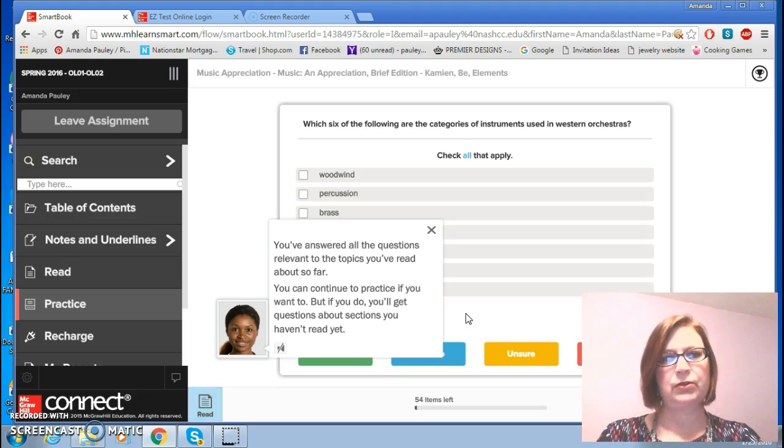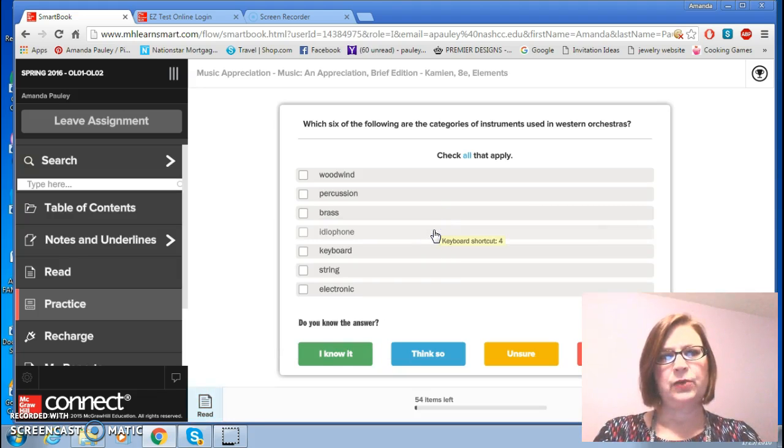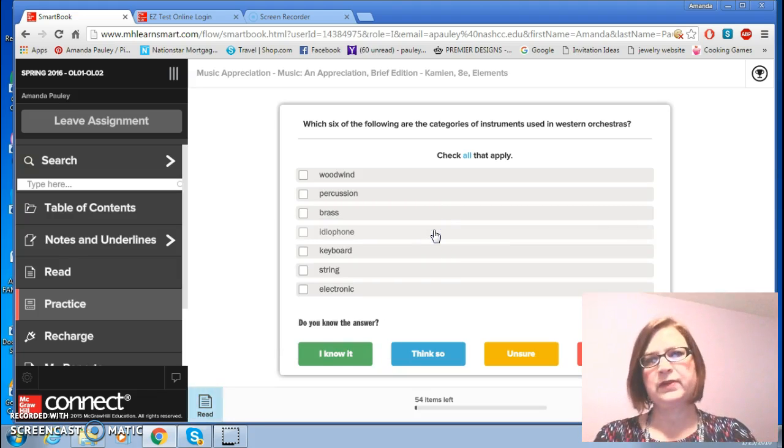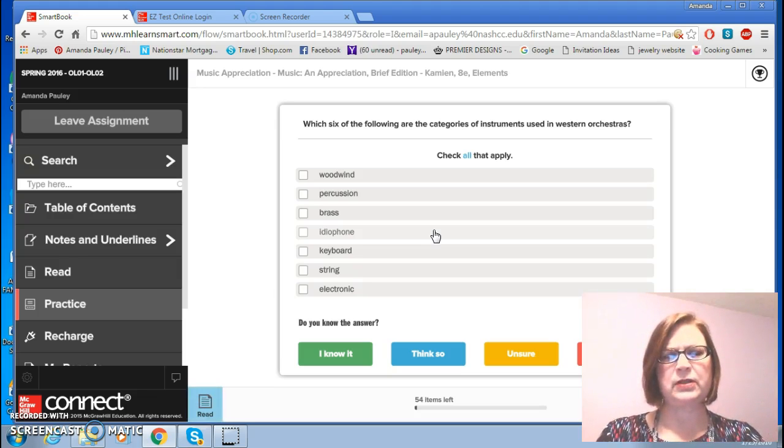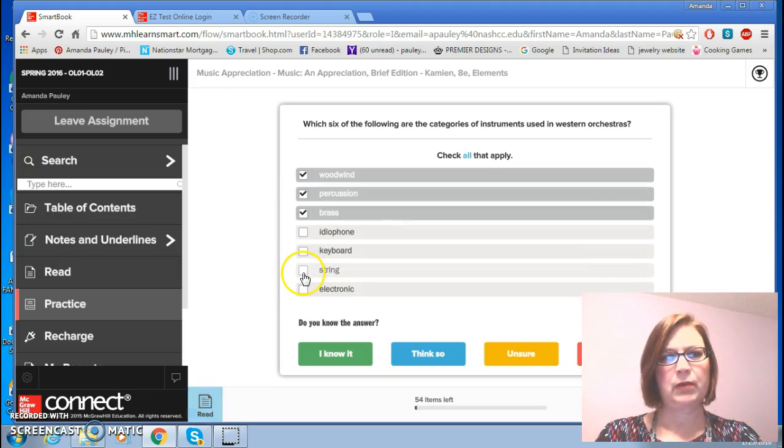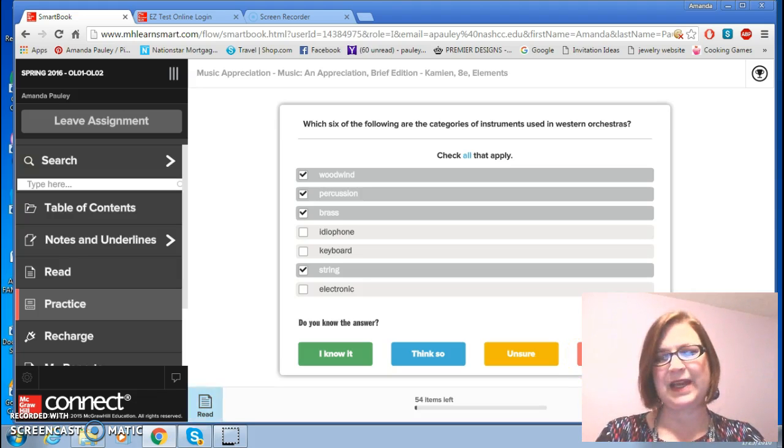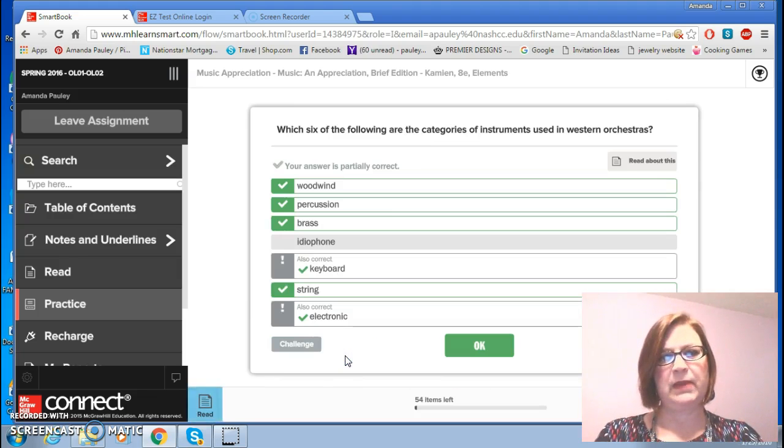You can challenge the answer. So, which 6 of the following are the categories of instruments used in Western orchestras? And so we're going to check all that apply. If we have no idea, you can click on that and it'll take you to the passage in the text and you can read about it before you answer. Alright, and so we're going to go ahead and submit that.